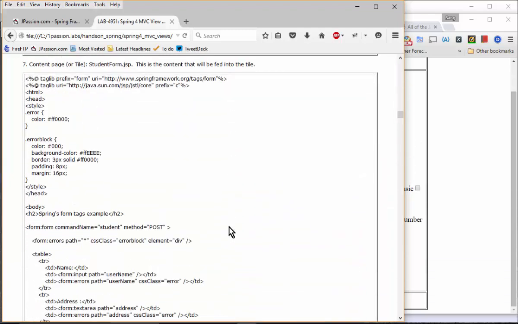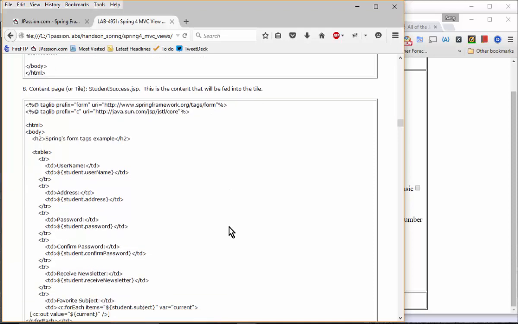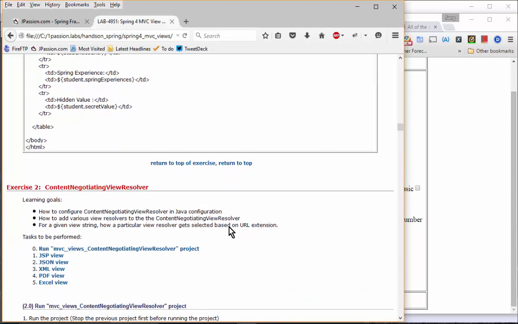And this is the student success.jsp page. So that's pretty much it for the tiles. All right, so I'm going to let you run this application, take a look at the code, and see whether these things make sense.